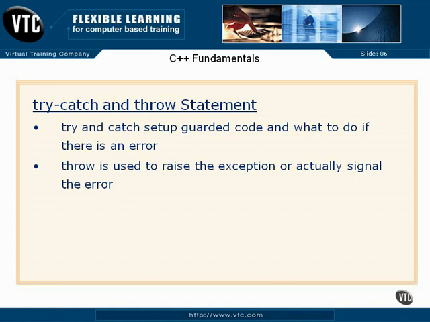Here's our last statement that we're going to be taking a look at in this section, and this is the try, catch, and throw statements. They work together to implement exception handling. We will be looking at this in more detail towards the end of this C++ Fundamentals video series, but I just wanted to show them to you right now just to give you an idea that they exist, and that kind of wraps up our statements section.